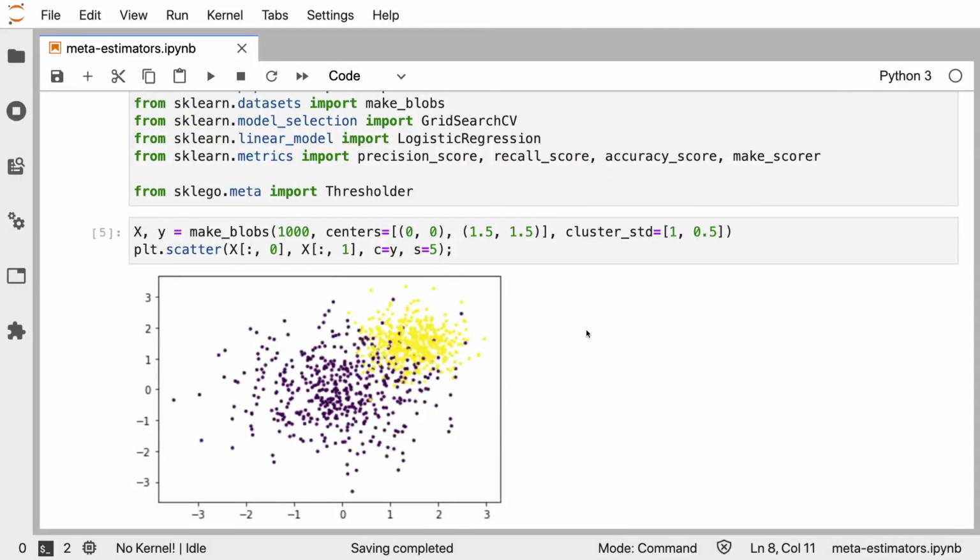Let's now say that we have a slightly different data set. Again, it's an artificial one made with the make_blobs function in scikit-learn, but given that we have a data set like this, let's now talk about a different consideration for models.